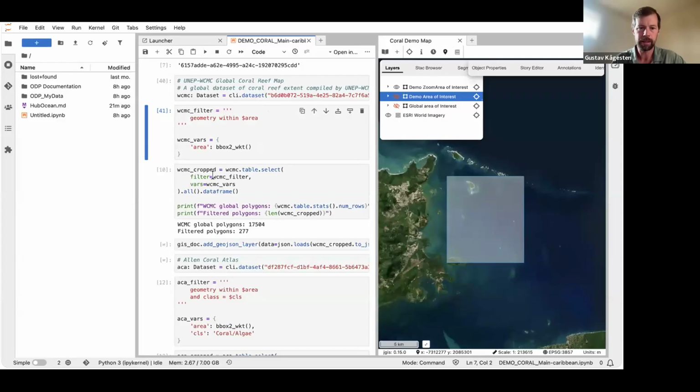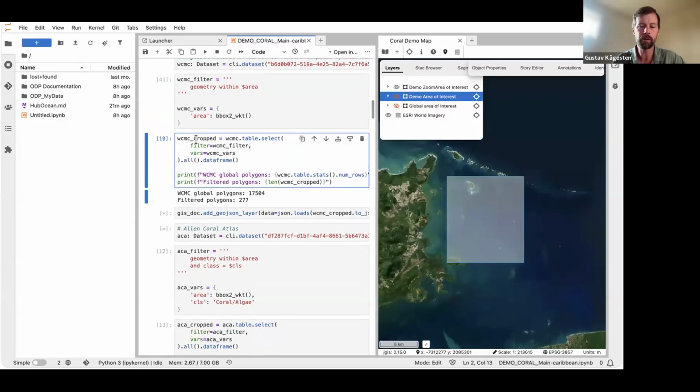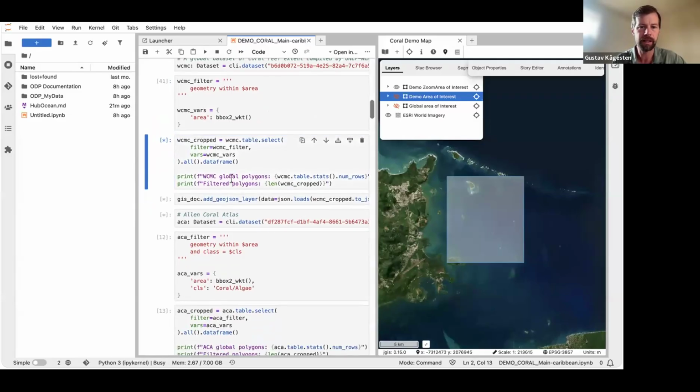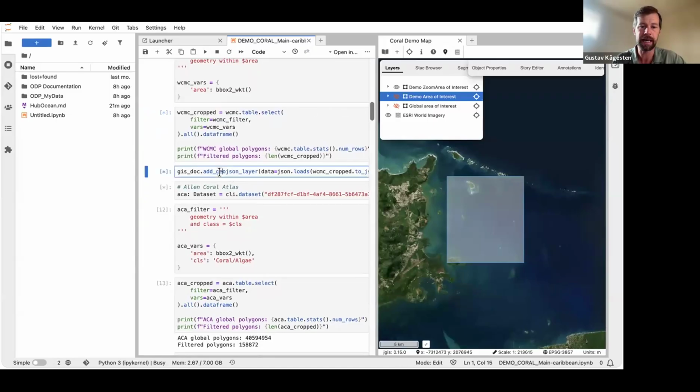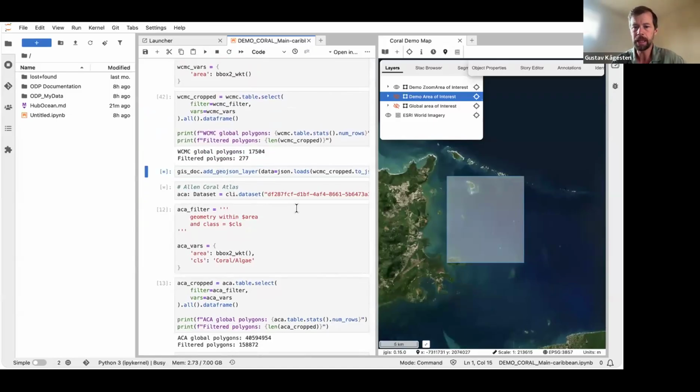But anyway, I did this directly in Python, and I'm cropping it based on that box. In fact, I think that this one was on the regional box, and I can add it to my layer, and it takes a few seconds. And so when it's loaded, we'll see those polygons in my GIS.